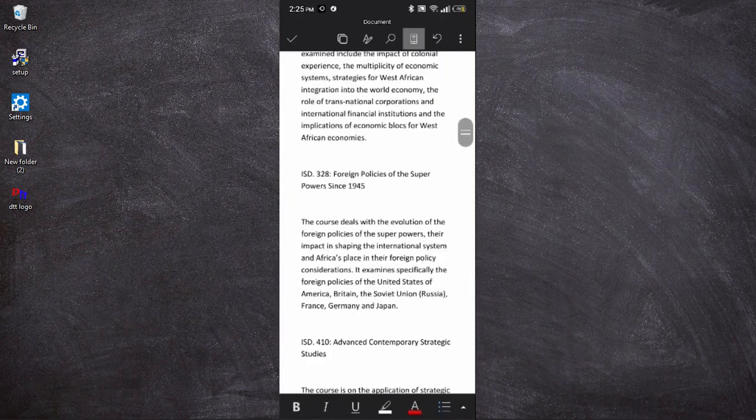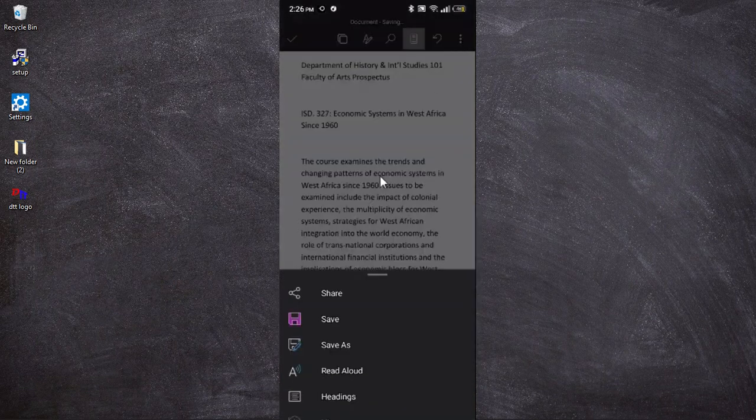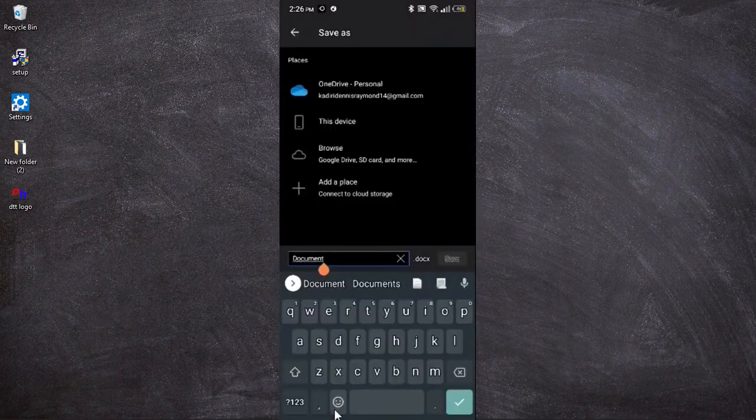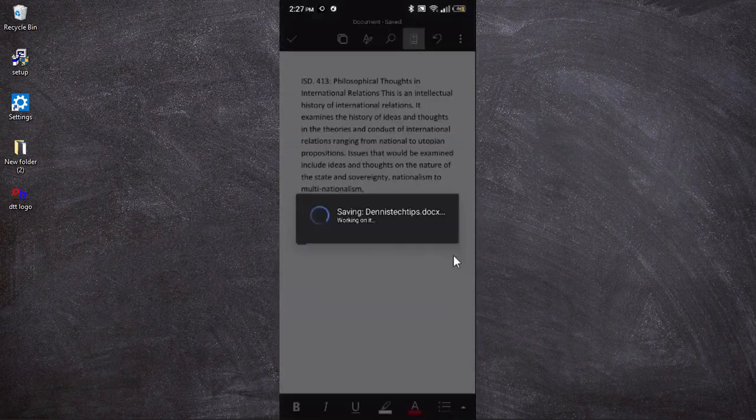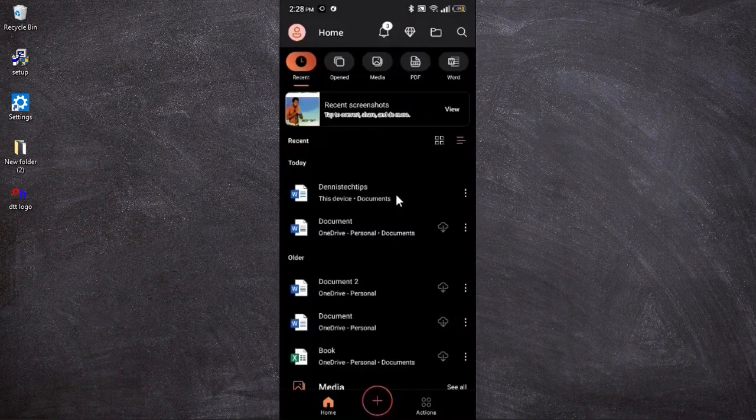To save it, click on these 3 dots, select Save As. Down here give it a file name. I'm going to name this DennisTechTips. Select the location where you want to save it. I'm going to click on this device, Documents, and then click on the Save button. And here I have my newly saved documents.